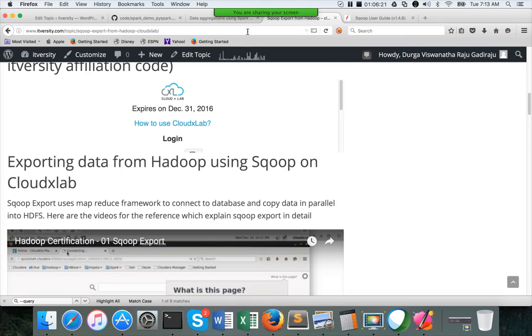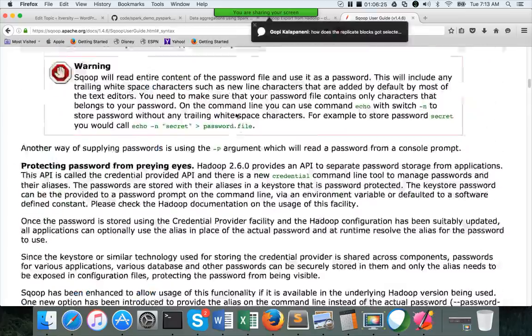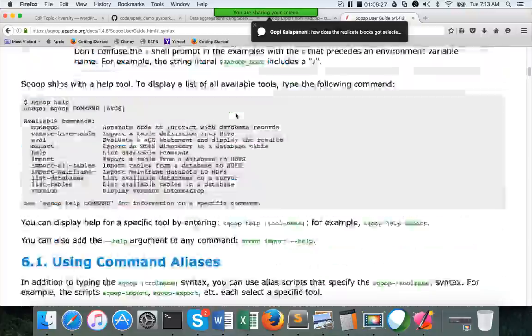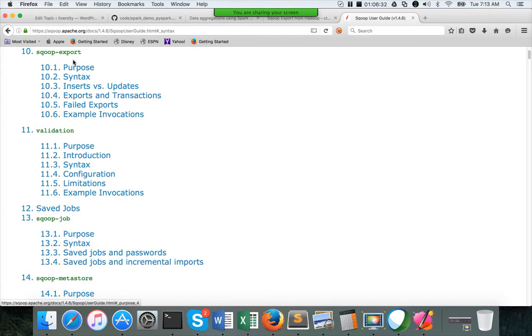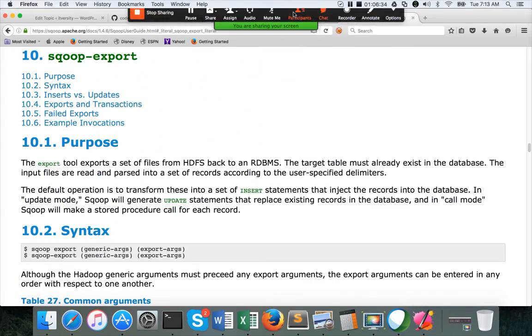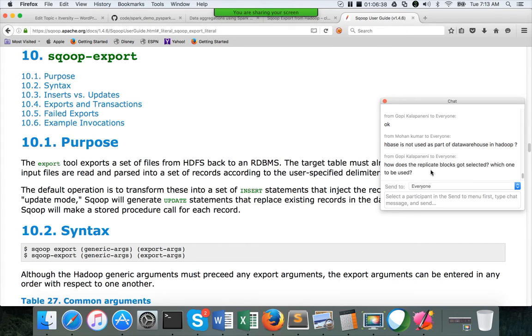Okay. Now let us go back to the Sqoop user guide and scroll up. I always start in the index. Sqoop export is here, so there is a question here. Gopi is asking, how do the replicated blocks get selected, which one to be used? That is internal to MapReduce, so you don't need to worry about it.